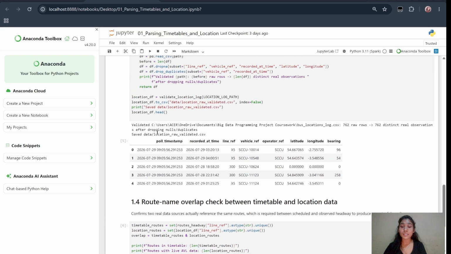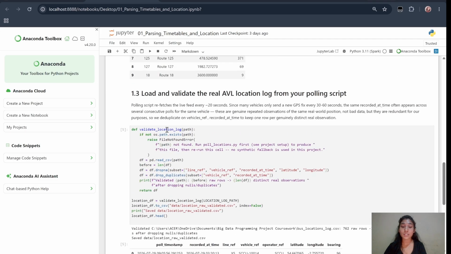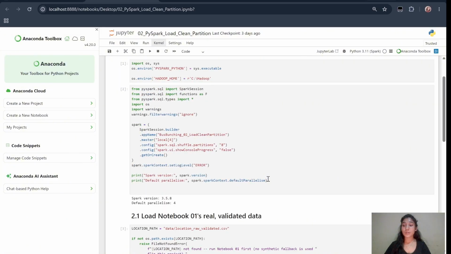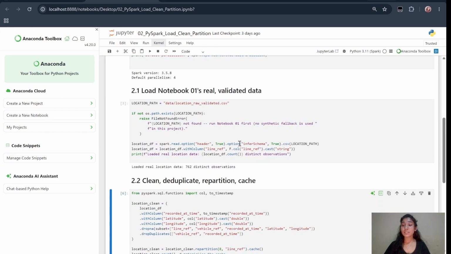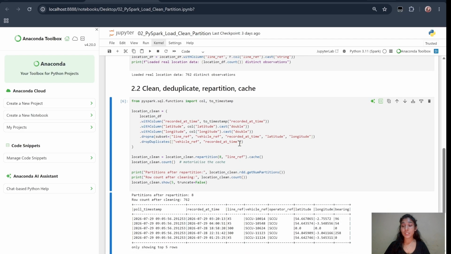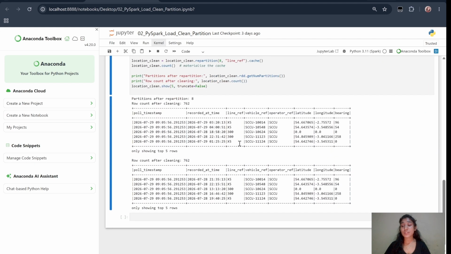Now that the data has been loaded and validated, let's continue with notebook 2 where I process the data using PySpark. This notebook brings the data into PySpark. I create a Spark session using localhost with 8 shuffle partitions. Then I clean the data by converting coordinates into double precision, removing duplicates, repartitioning the data by route, and caching it because later notebooks reuse it several times.